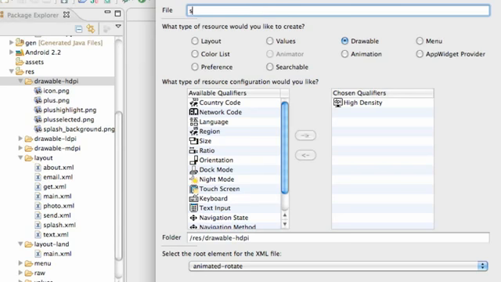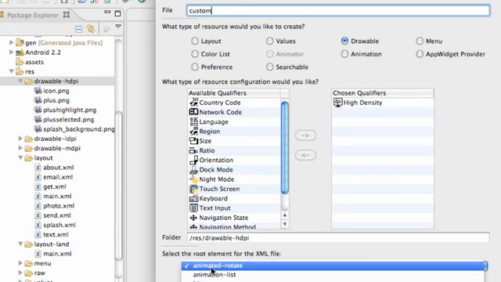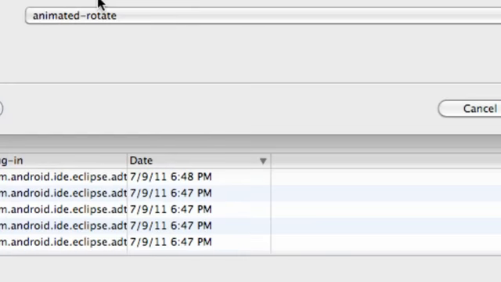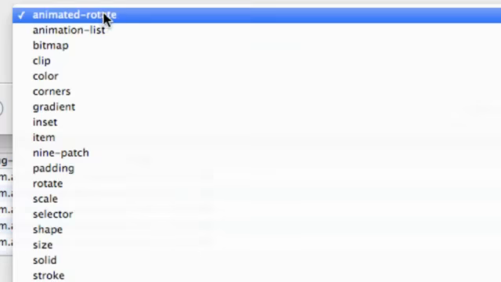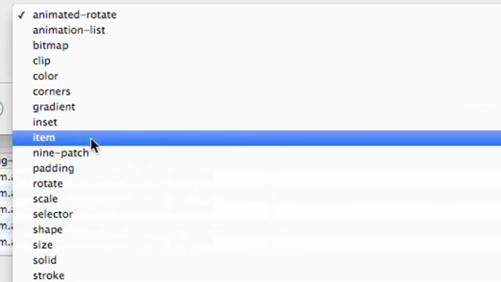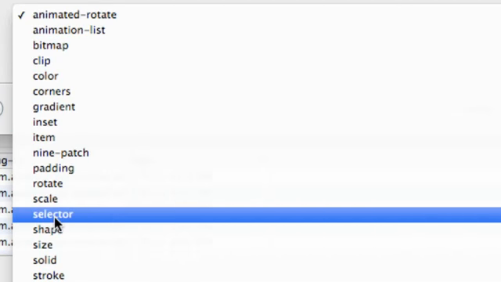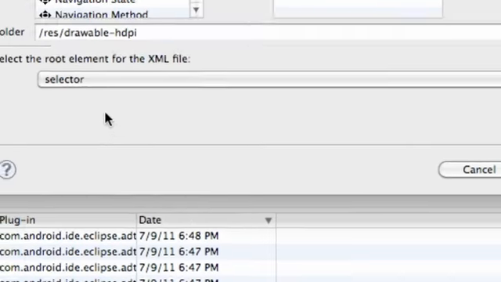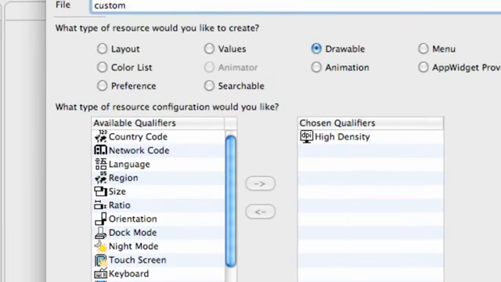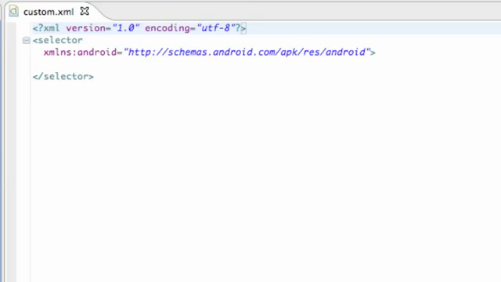And so what we're going to do is say custom button right in here, or whatever you guys want. Custom's fine. Make sure it's a drawable. And then down here, the root element for the XML file. This kind of gives us a starting ground. We can clean it out later, but it's easier if you just go down and hit selector. So choose that within this option here, and then hit finish. And it should look something like this.